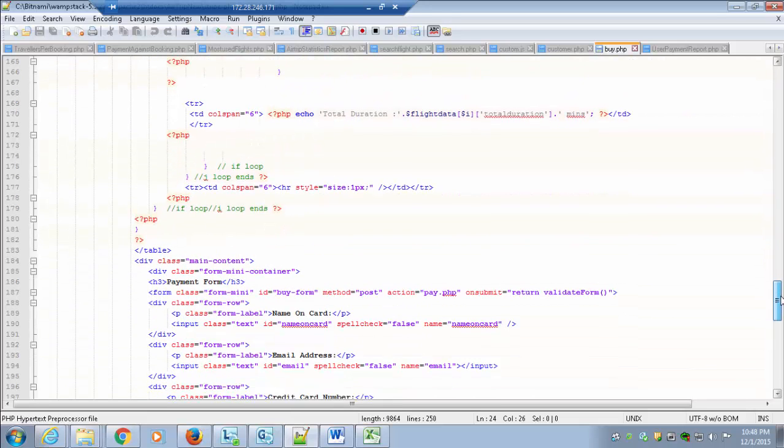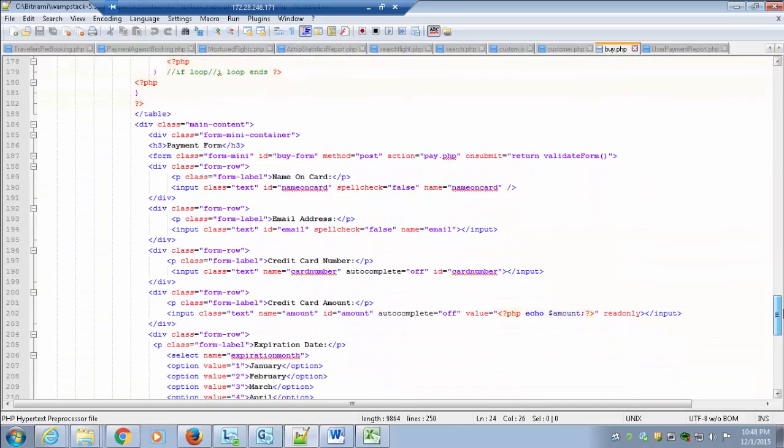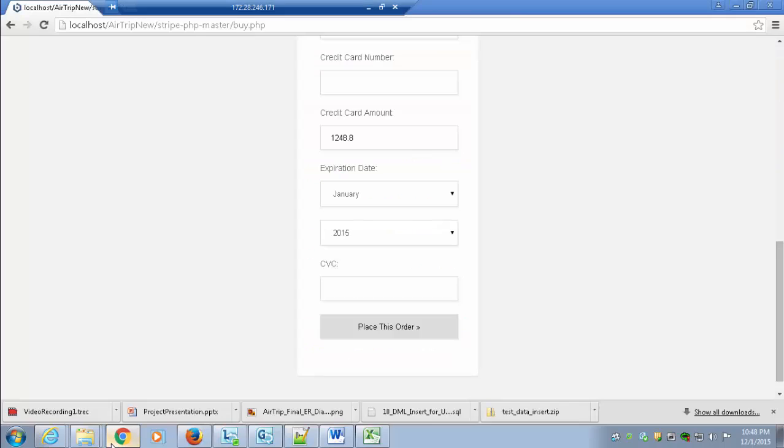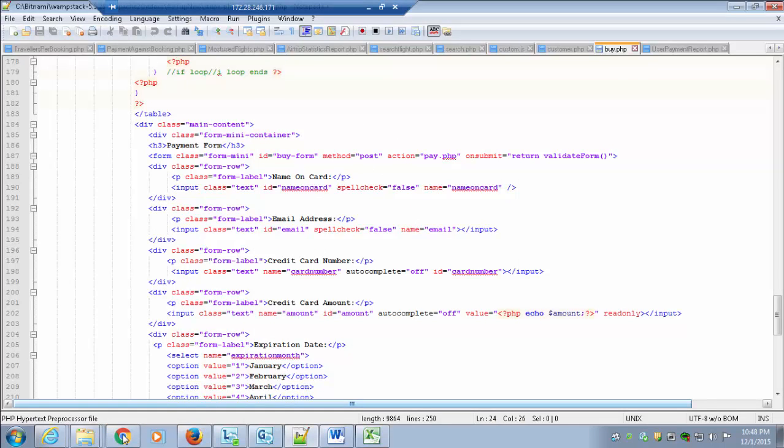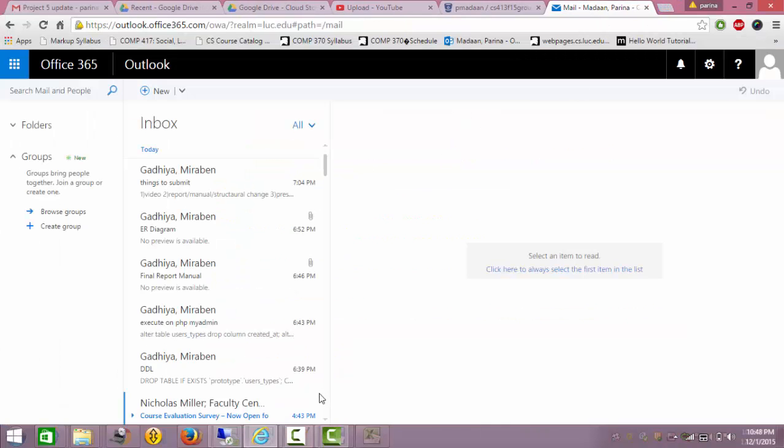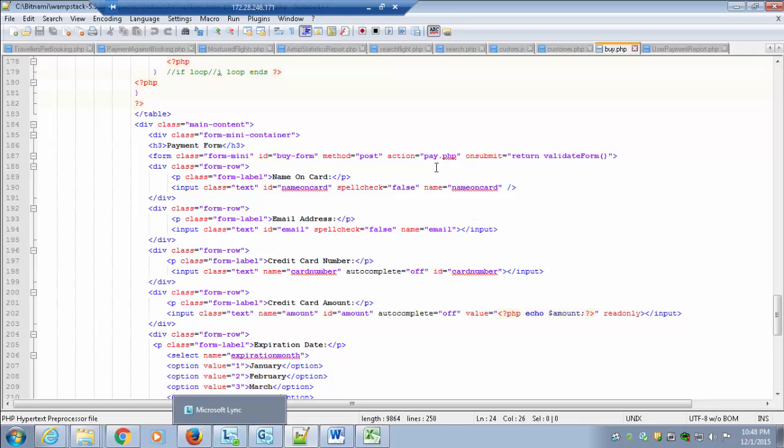And then, if you see, this is all the payment form. So this payment form is filled, and once it's filled, when the user clicks on pay, it takes the user to the pay.php.